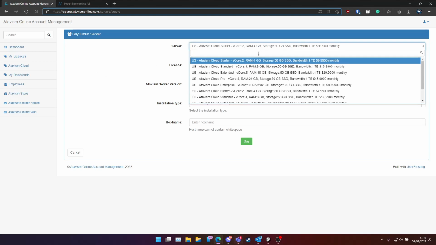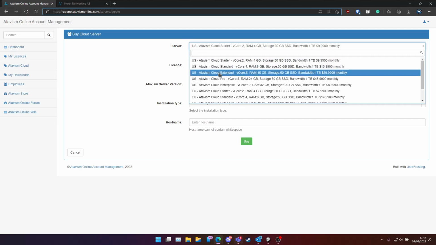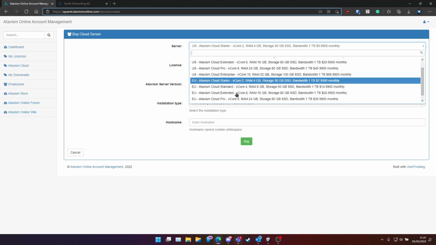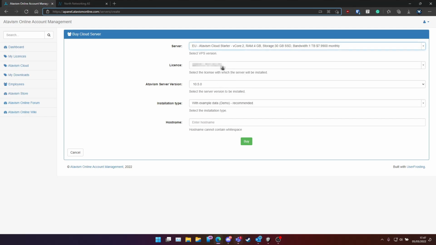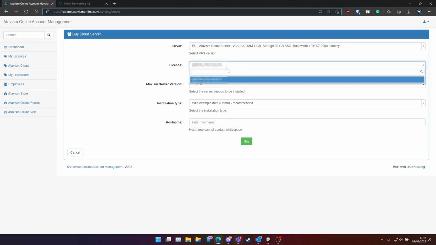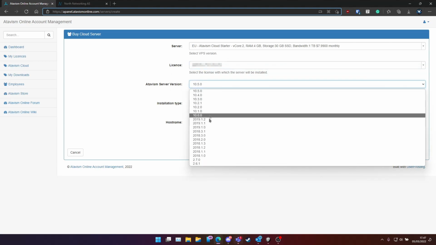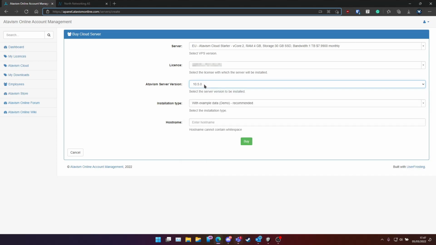So we select our desired plan. These are the United States region, and these are the European Union region. I will just go for the European right now. And then Atavism will automatically select your licensor. If you have multiple licenses, you will have to select the correct one. You will then select the correct Atavism server version you will be using. 10.5.0 is the newest one.